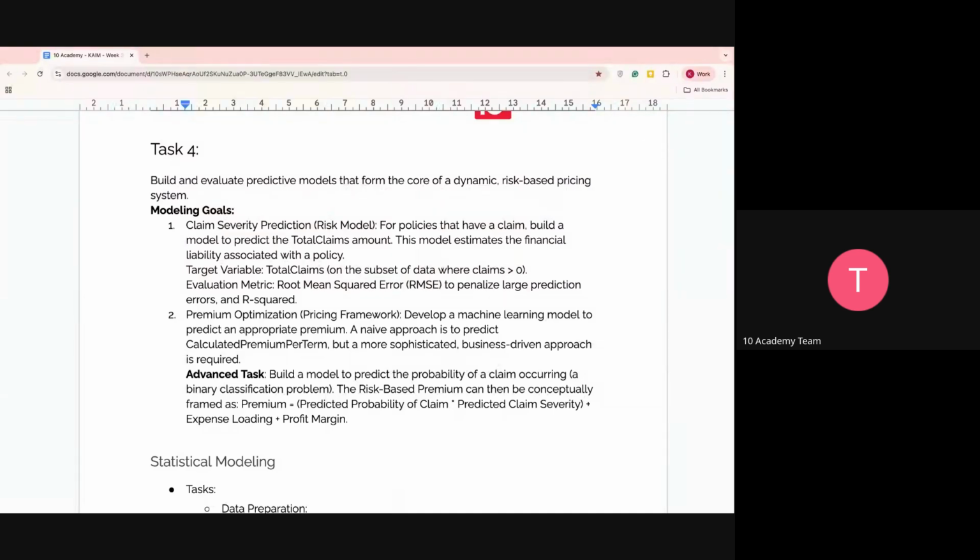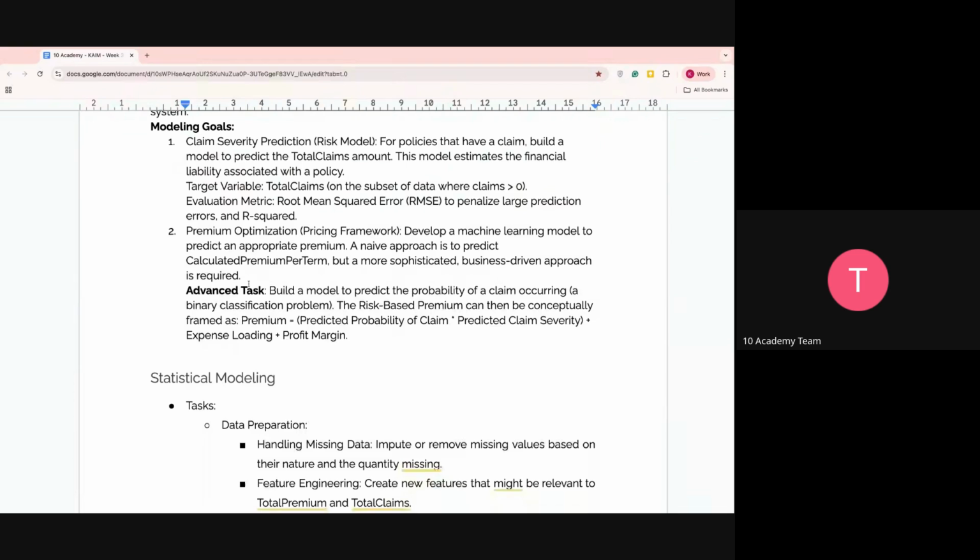And of course, secondly, it's premium optimization, so the pricing framework. You will need to develop a machine learning model to predict an appropriate premium amount. A naive approach is to predict the calculated premium per term. Well, this is also a feature in the data that we have provided, but a more sophisticated, business-driven approach is required for you. So from the advanced task, you can see you can build a model to predict the probability of a claim occurring in a binary classification problem.